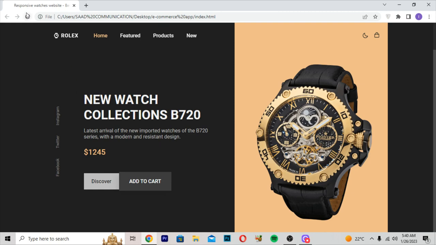So here you will first of all get the title. Here we will get the responsive watches website, and then after writing this dash you will get another title here. Then we get the heading here, or you can say logo. And in this logo you can see we also get the watch, in small size.